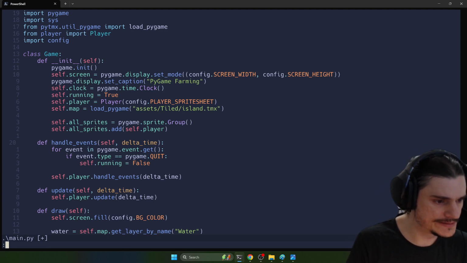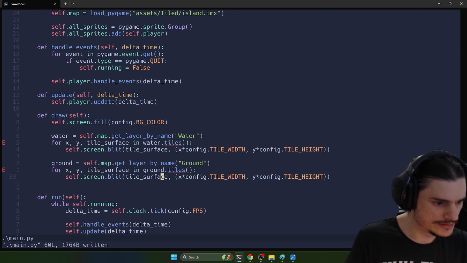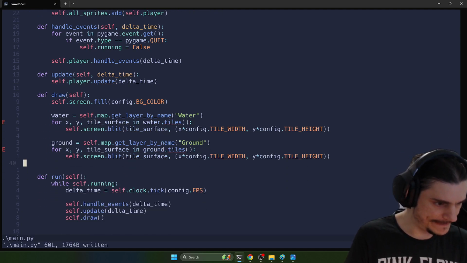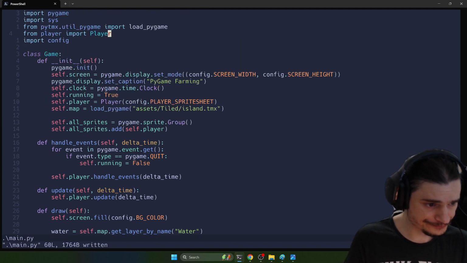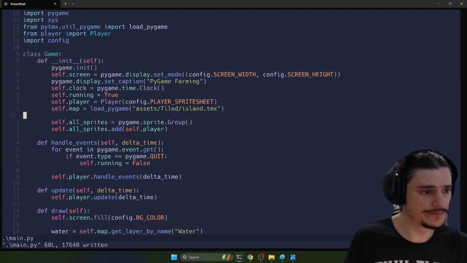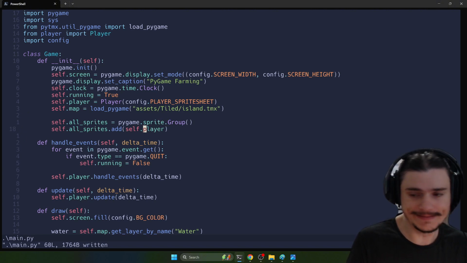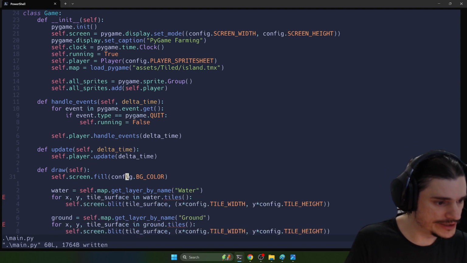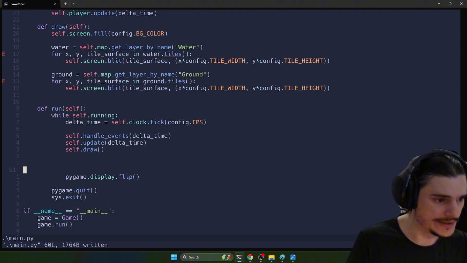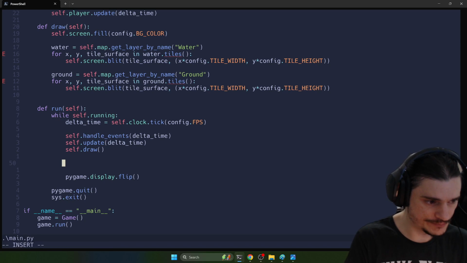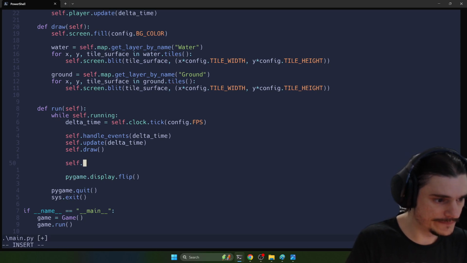All right, let's take a look. Okay, so we've set up our sprite group here. We've put the player in that group, and now we need to handle the draw function for that sprite group. So we can go self.sprite... What did we call it? All sprites, and then draw.